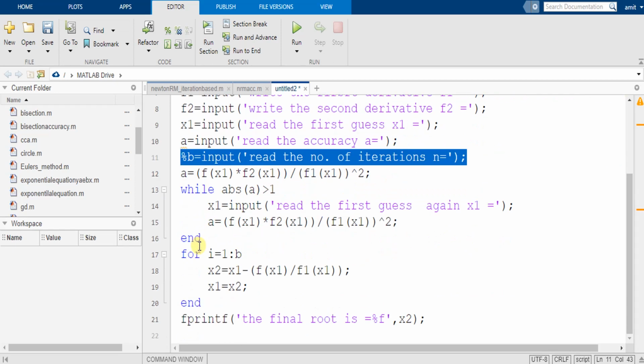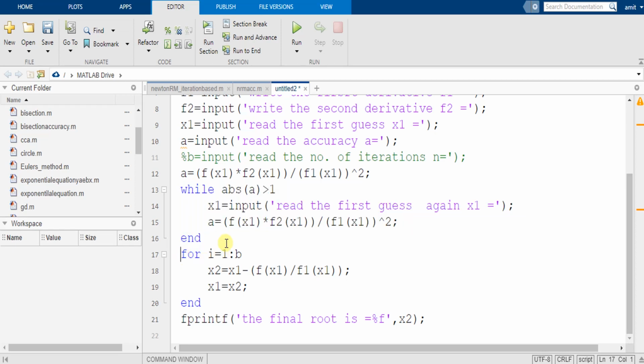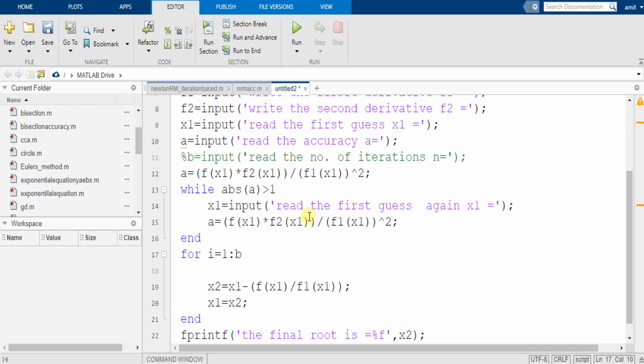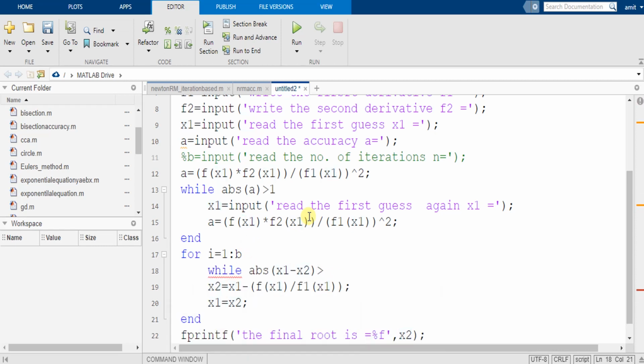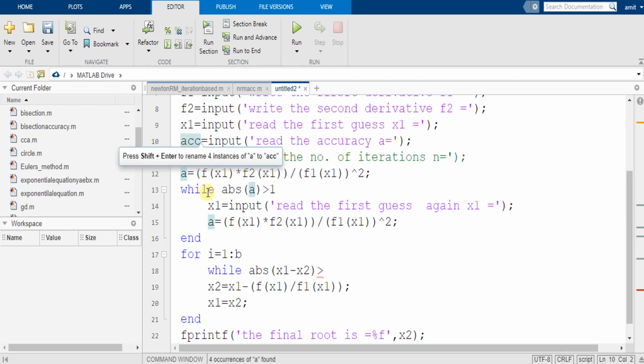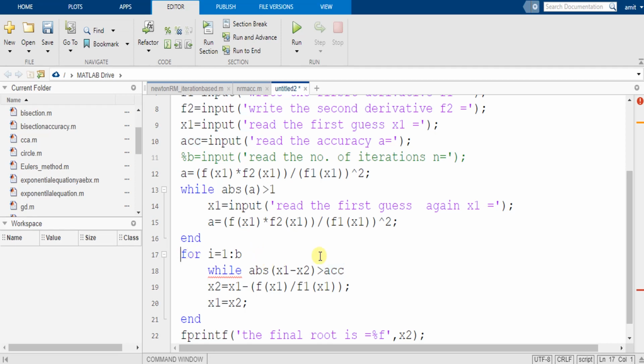Next change: instead of the for loop we have to use a while loop. So I can make one enter here. I can write while ABS of x1 minus x2 greater than accuracy. I have defined accuracy with letter A, but I think I should define it with ACC because A is already used here. That's why I can use ACC. I'm not going to execute the iteration based part, so I can use the percent symbol to comment out the for loop. Now the while loop is in the program.